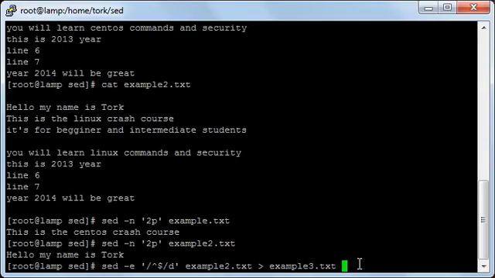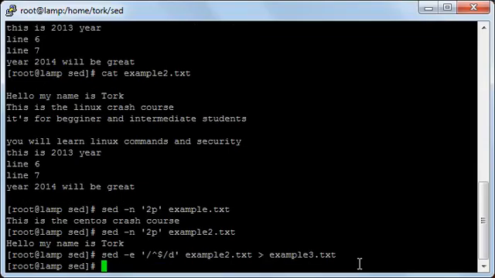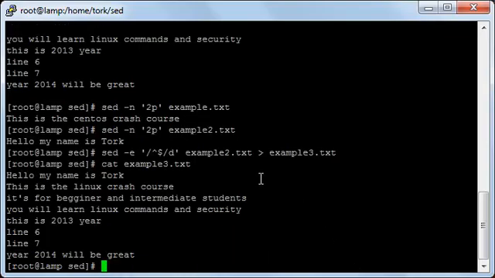Now I'll press enter. I will display the contents of the new file example3.txt. Press enter. As you see here, it displayed the same lines but without the spaces. Okay, now I'll move to the next command.